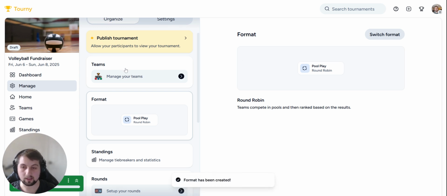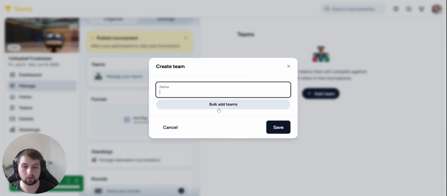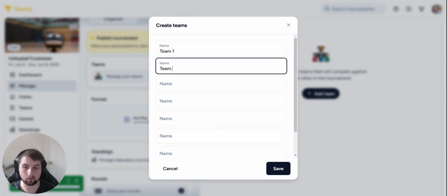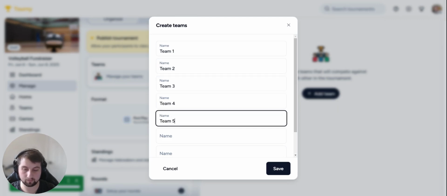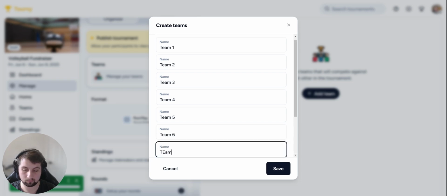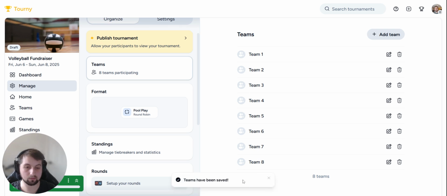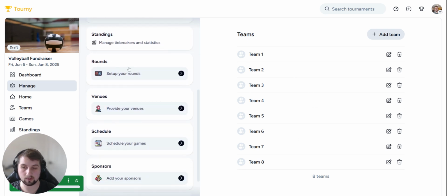Now we can go to this teams option and select add teams. And I'm going to bulk add teams. For the sake of this demo, I'm going to add 8 placeholder teams. And save. And now once our teams are in place, we can scroll down and go to our rounds. This is where we'll set up our pools and our games.